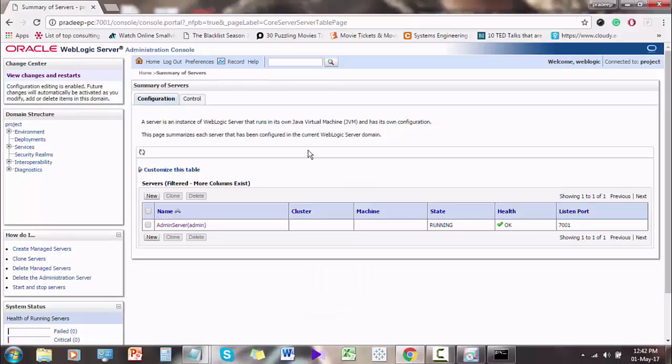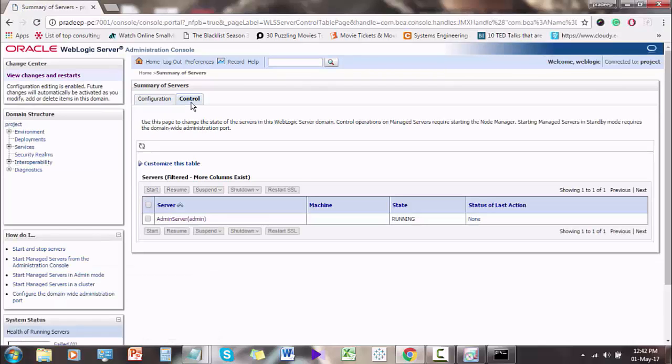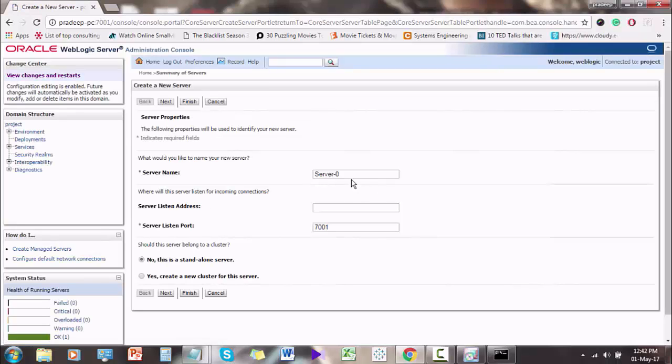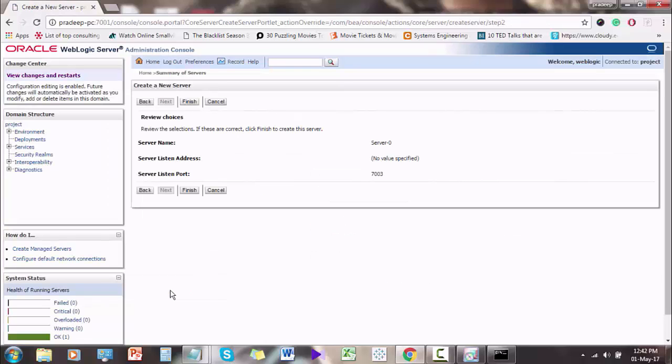So let's configure the servers. Since we already have the admin server, it is running. We just started it. So, new server. Yeah, the controls of the server can also be seen here. Okay, let's go back to configuration and create a new server. Let's name the server server 0 itself, and make the port 7003. Okay, next, finish. Yeah, done.